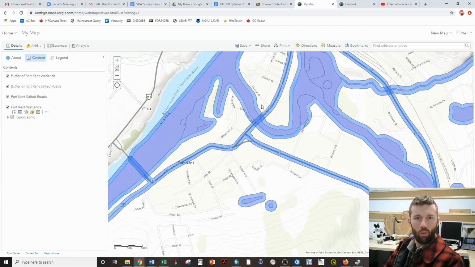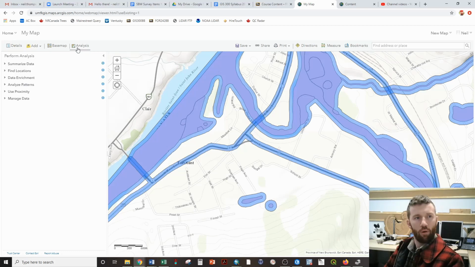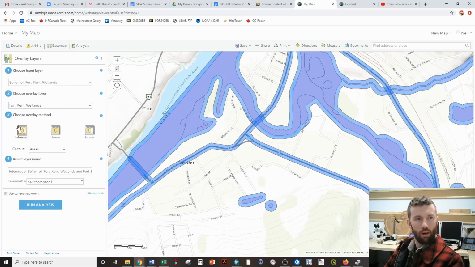And there's the buffer for our wetlands. Now you can see the overlap, and up here is another analysis tool, same as this, but perform analysis, and I want to manage data, and I want to do an overlay analysis. My options are intersect, union, and erase. I'm going to use the intersect on the two buffers. So both of these, buffer on roads, buffer on wetlands. It's going to name itself intersect of wetlands and buffer. It's long, but it works. And I'm going to again uncheck use current map extent and run the analysis.